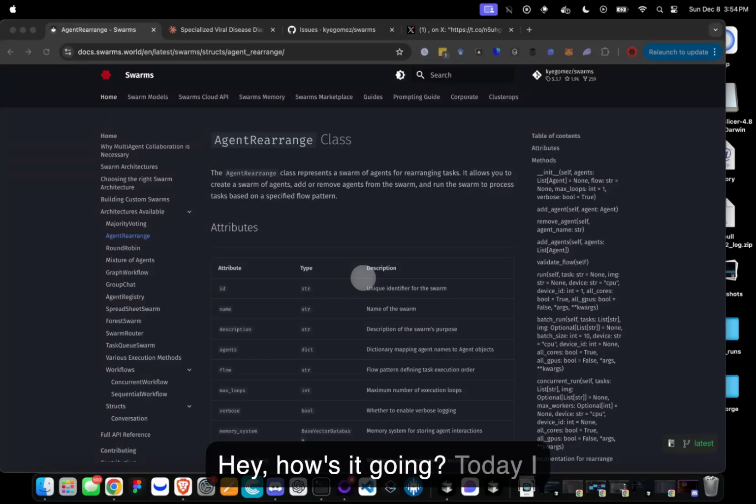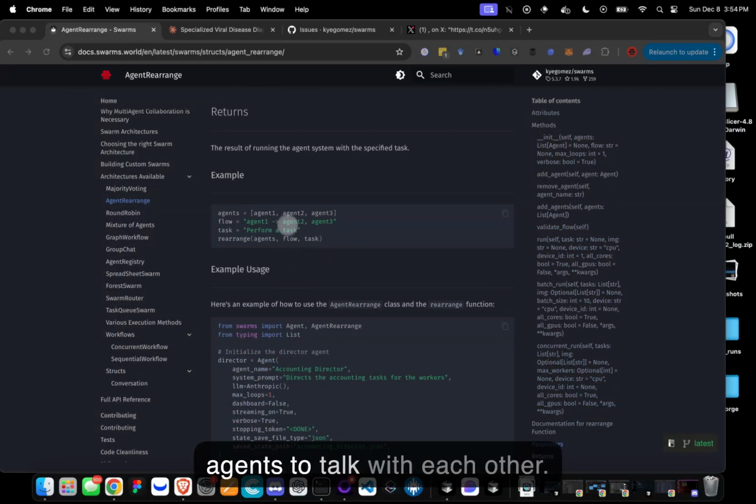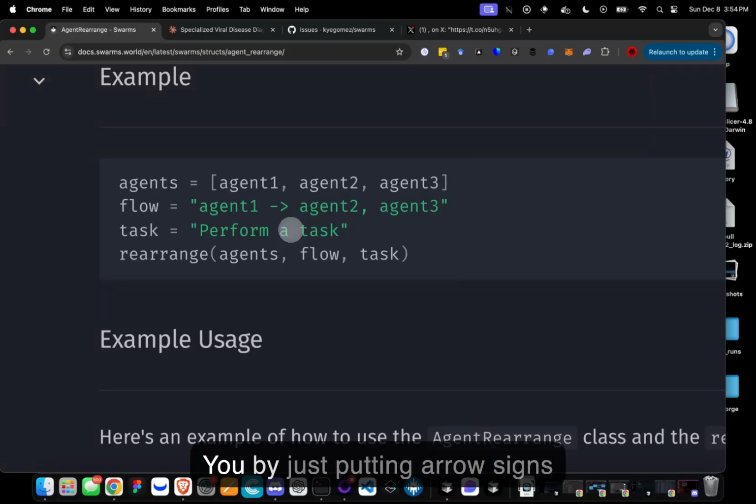Hey, how's it going? Today I want to introduce to you the AgentRearrange class, which is one of our best multi-agent orchestration mechanisms within Swarms. It's basically a very simple way of enabling agents to talk with each other, by just putting arrow signs and comma signs to denote sequential and/or parallel execution of agents.